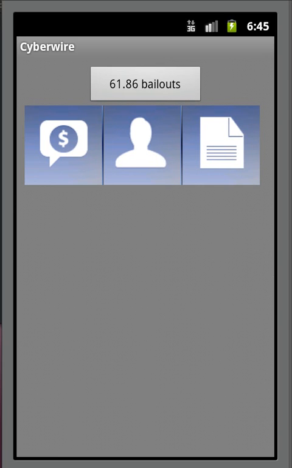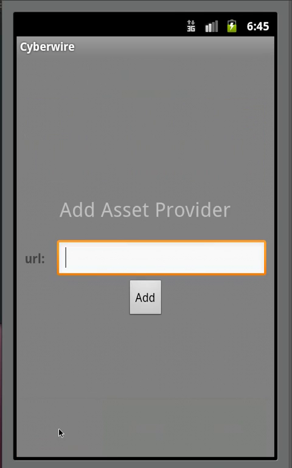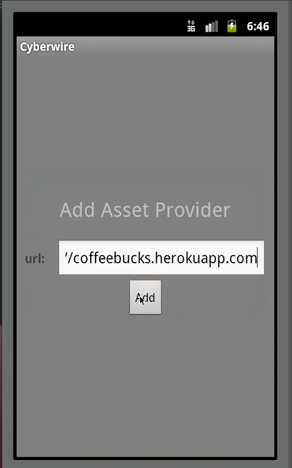And then before we try making a payment, let's try a different provider using different software to see interoperability with a different provider. So we'll go back to the menu down here, and there's Add Provider. And I've just set up this one called Coffee Bucks. And it uses the same protocols.